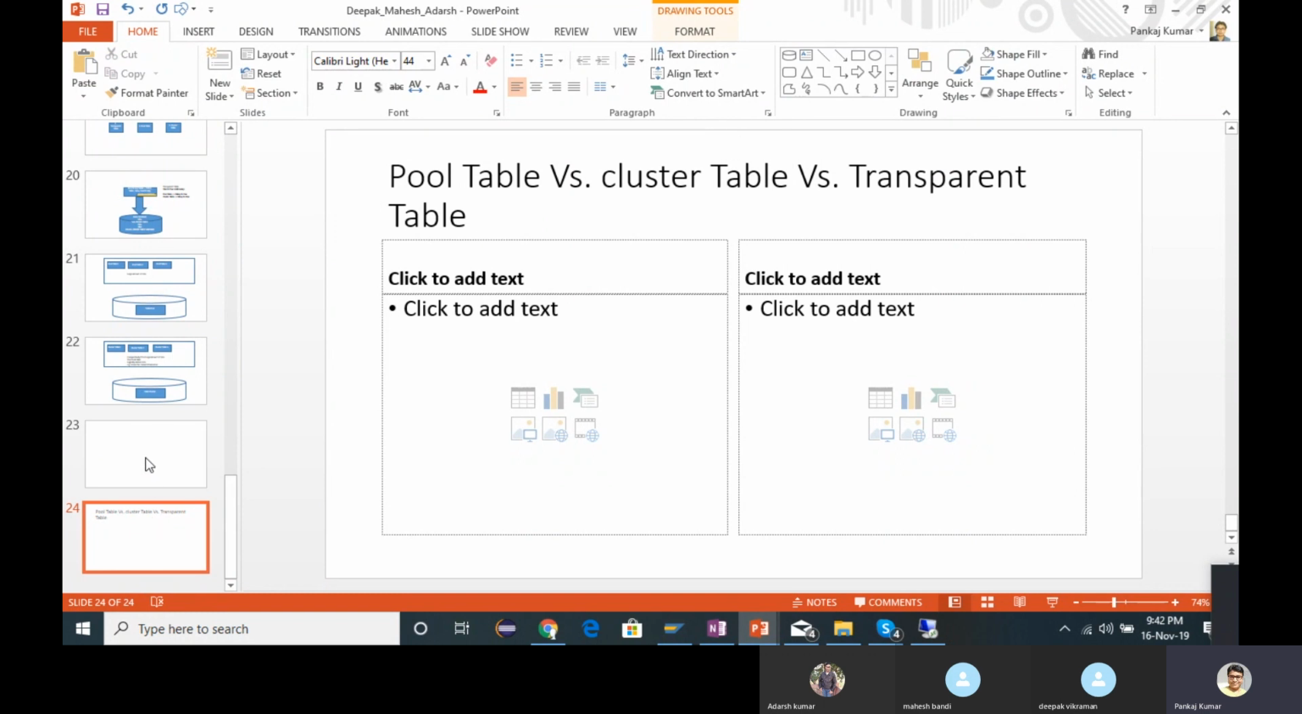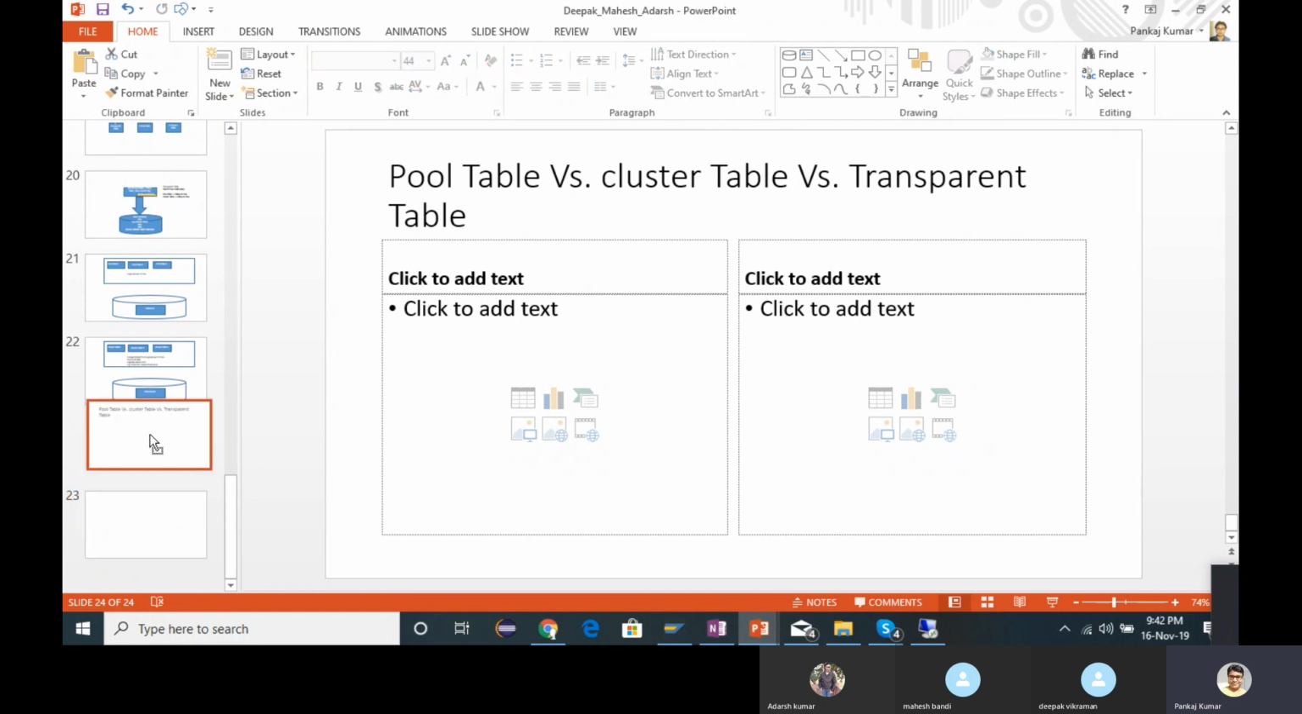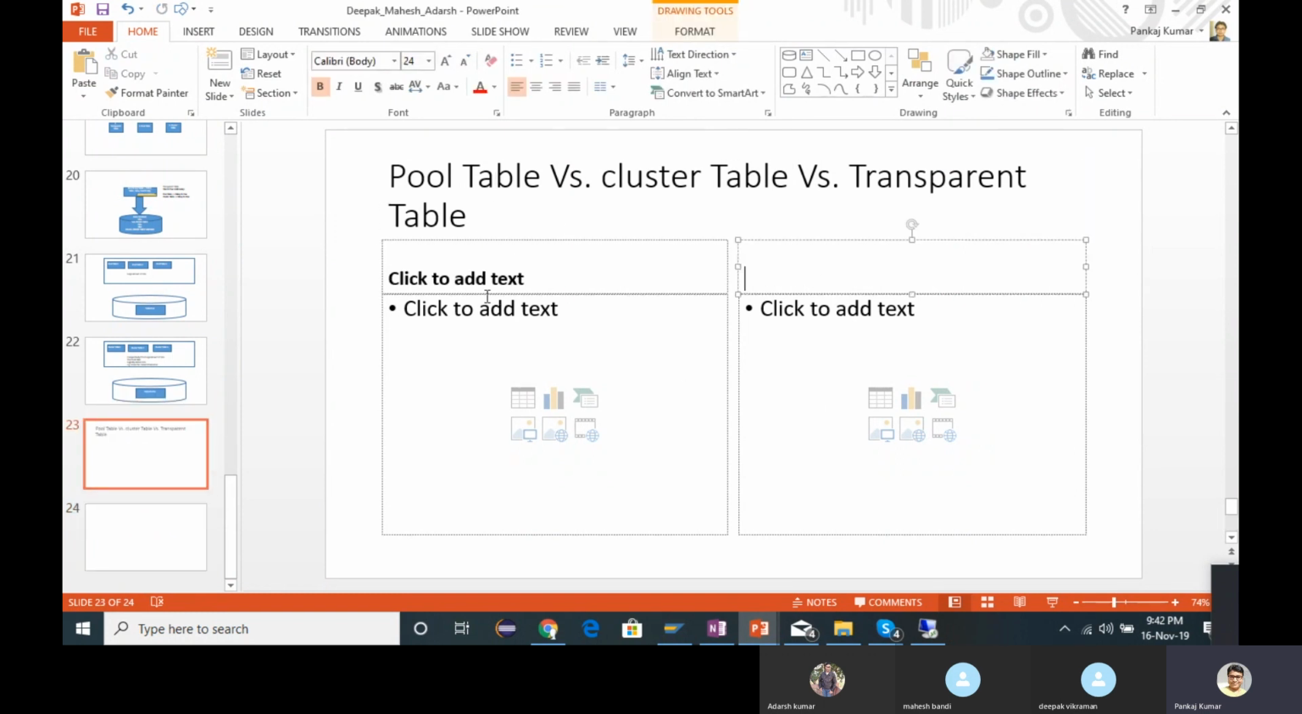So in the next class, we will see these things, and we will do a comparison from an interview point of view. This comparison is important, because many times you will come across a question: what is the difference between transparent table, pool table, and cluster table? So this difference is important to discuss, and we will see it in the next class.